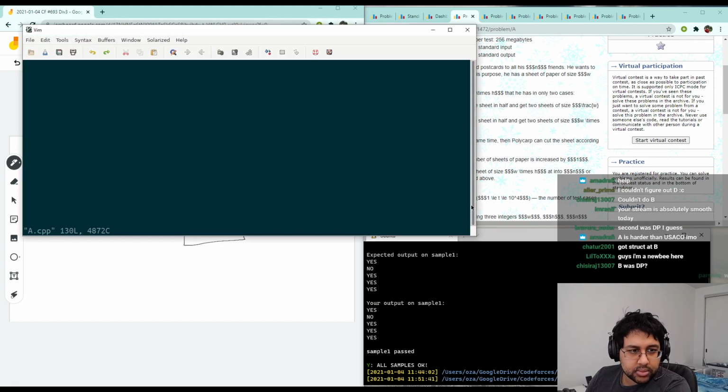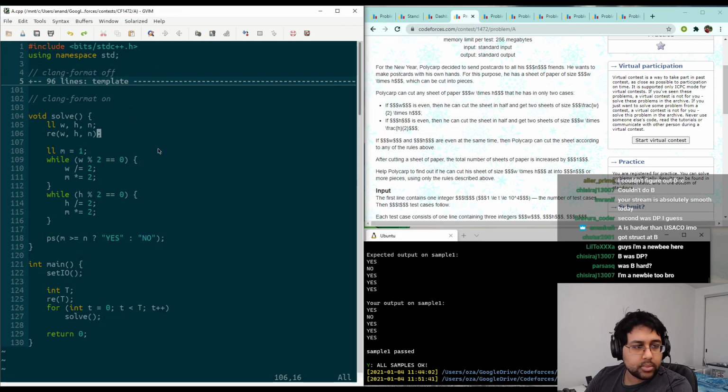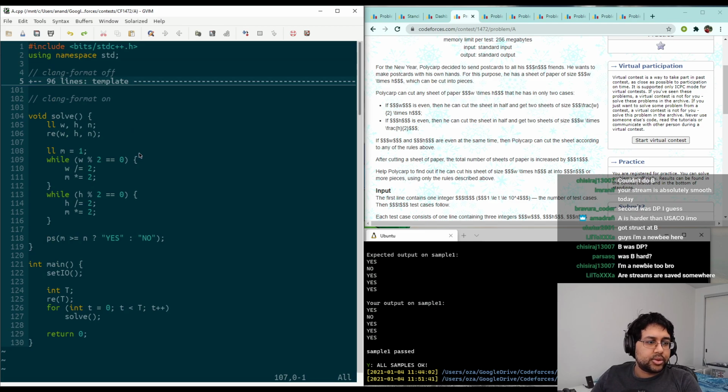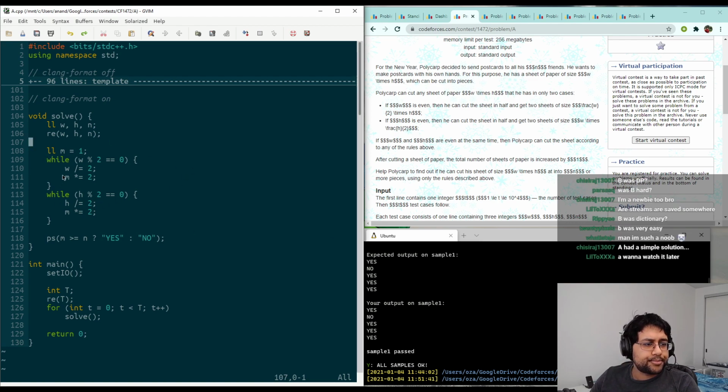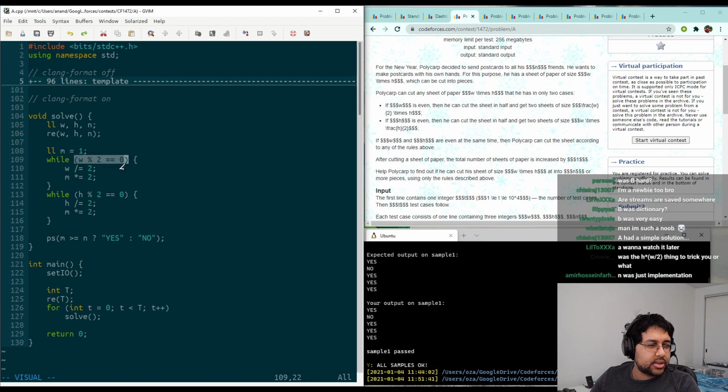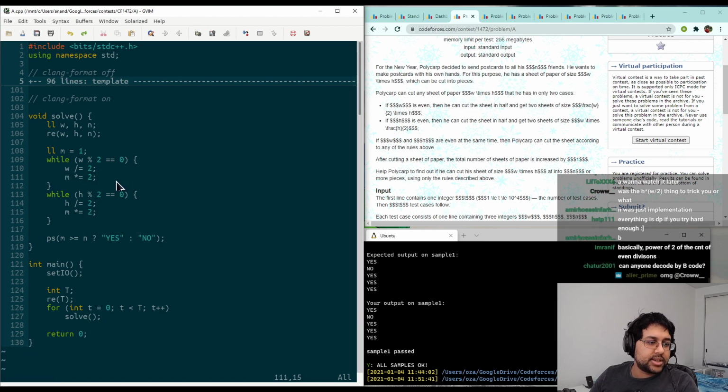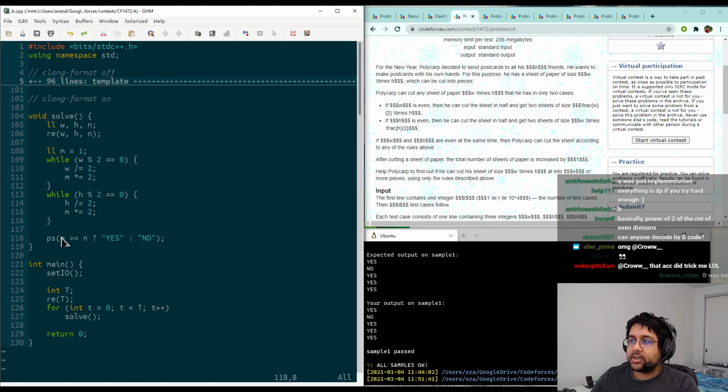So let's look at the code. The code here is pretty simple. You just read the width and the height, and then you count how many times you can divide it vertically, and multiply the maximum number of pieces you can get by 2, and then you count how many times you can divide it horizontally, and multiply these by 2, and then if you can get at least n, you end up printing yes.